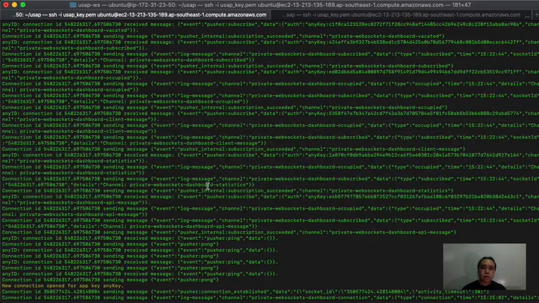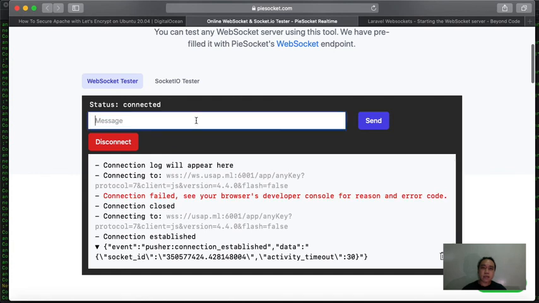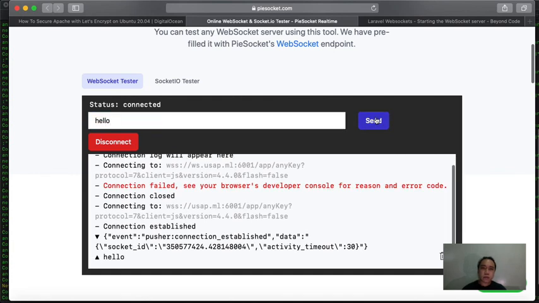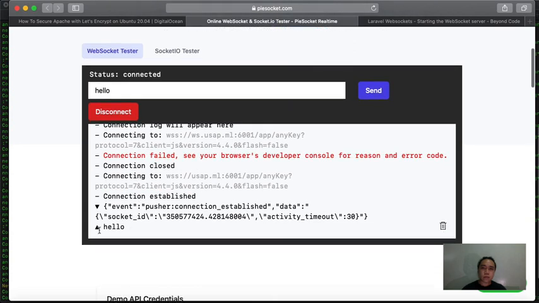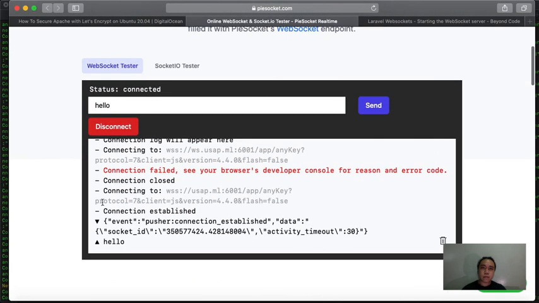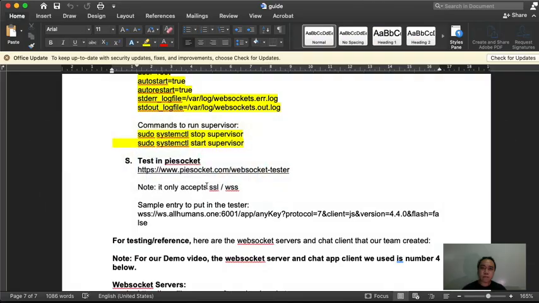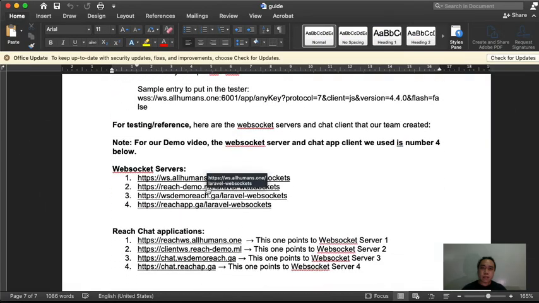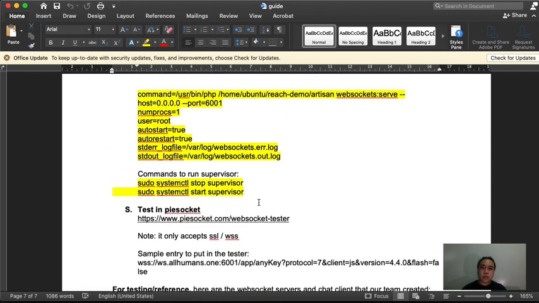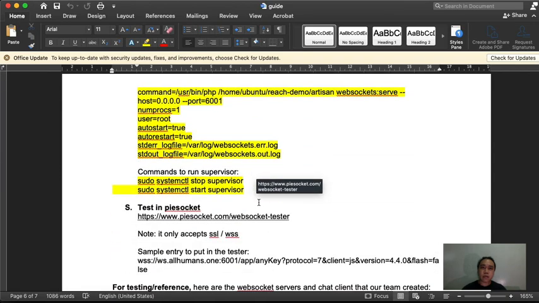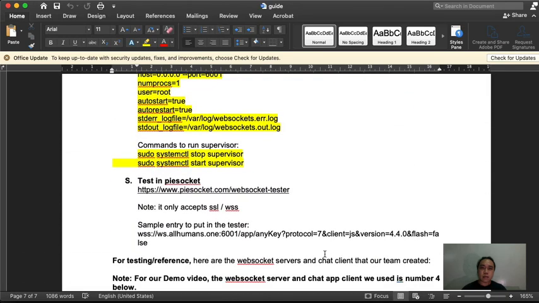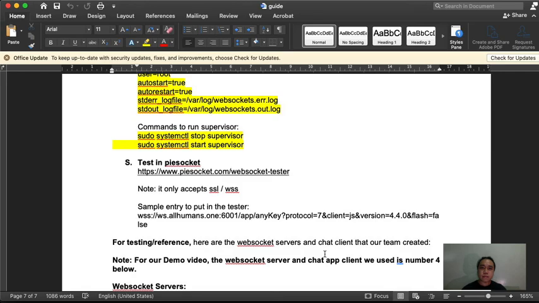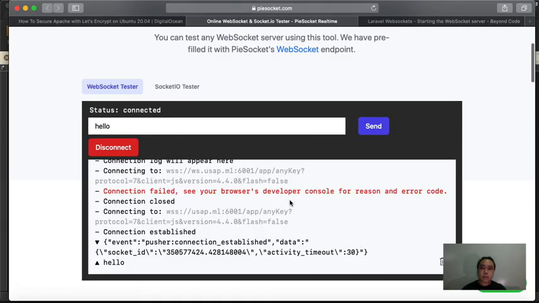So to verify, let's do hello. So be able to receive that. So looks good. So that's it. So that's how you install the Laravel WebSocket and configure it with an SSL.